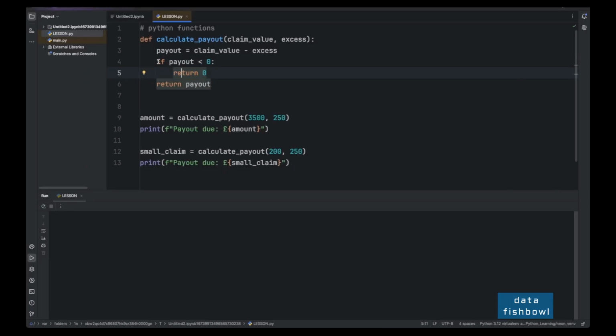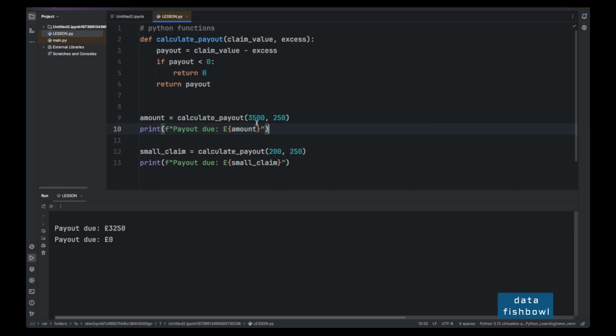If the payout does not fall into this condition, then it will carry on and hit this return where it actually sends the calculated value back. So let's run that and see what we get. The first time, we're calling the calculate payout function, and this time we're actually passing values in, and we've assigned the return value that comes back from that function to a variable here called amount. So we're assigning this variable the output of this function run.